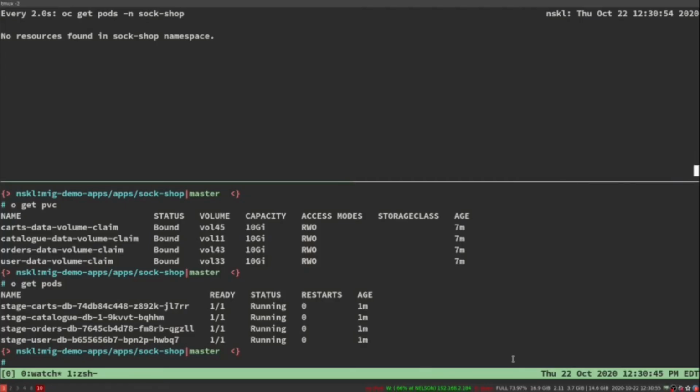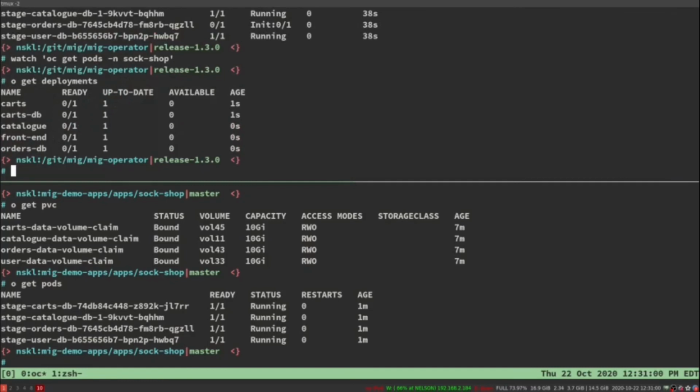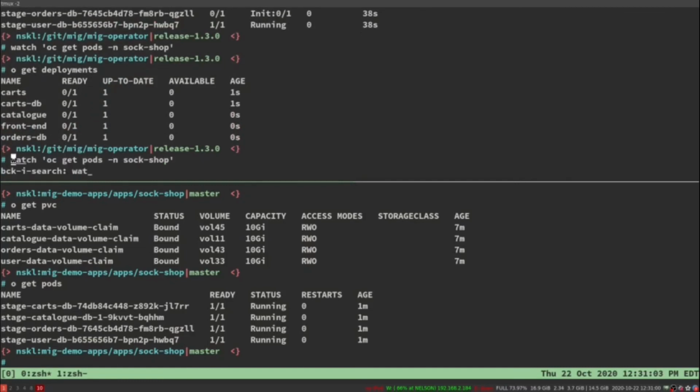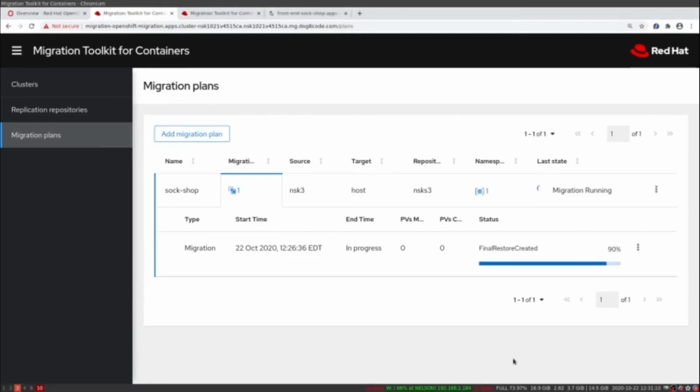Now we've started to create the final restore, which is going to pull in the Kubernetes objects. So that's where we'll get our deployments. And you can see we've got our deployments starting to be created, and they're being scaled up. And we're pulling down all of our images so that we can launch all the pods.